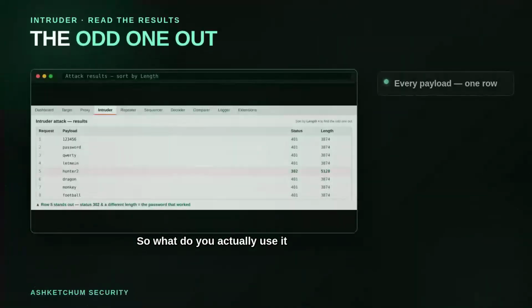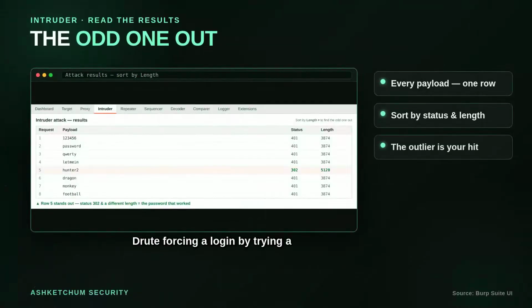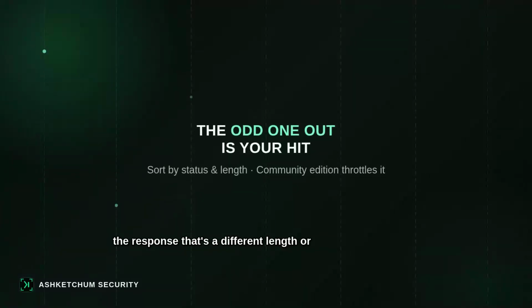So what do you actually use it for? Brute forcing a login by trying a password list against one username. Fuzzing a parameter with a list of payloads to find injection points. Or enumerating IDs, incrementing a number to find data you shouldn't see. The key skill is reading the results table. You sort by status code and by response length, because the odd one out, the response that's a different length or a different status than all the others, is usually your hit.